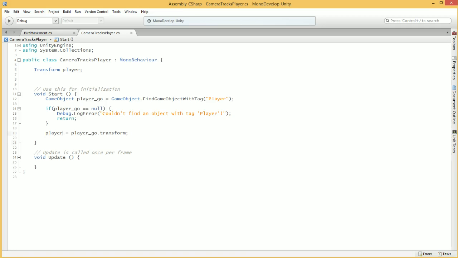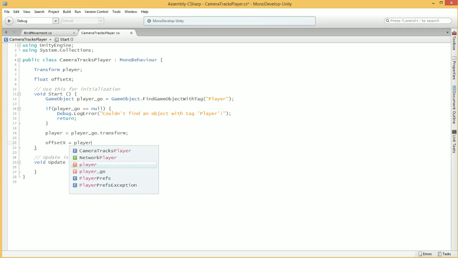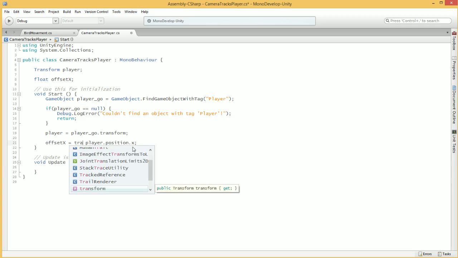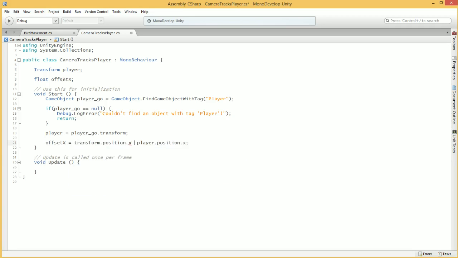So we've got that. We've got the player object, and so what we want to do is figure out what our current offset is. What do I mean? Offset X. We know where the player is. We know where we are, so our offset is simply the player's position X. Actually, it's ourselves, transform.position.x minus the player's position, and that's our offset.